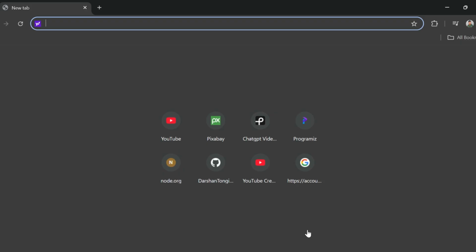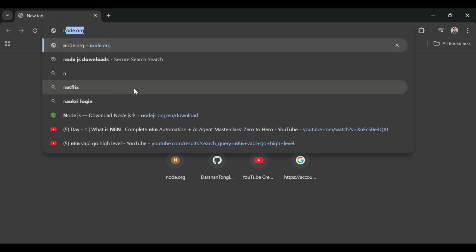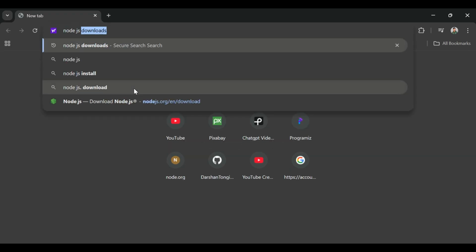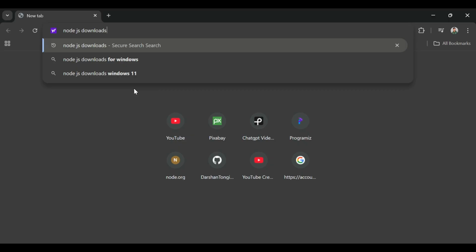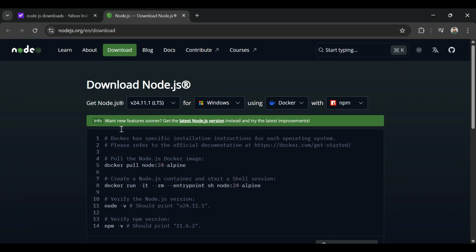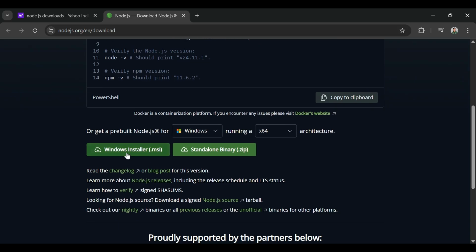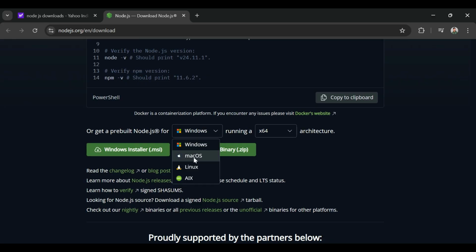To install n8n locally, the very first step is installing Node.js. So let's first open a browser and simply type Node.js downloads. Here you can see the very first site, which is nodejs.org. Scroll down a little and here you will find the Windows installer. Here you have the options for other operating systems also, which is Linux, Mac OS.